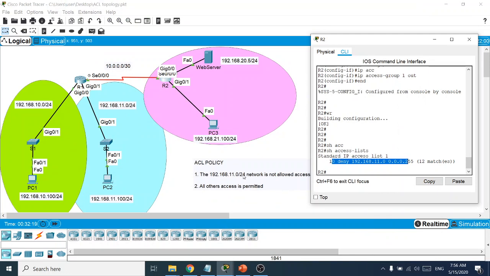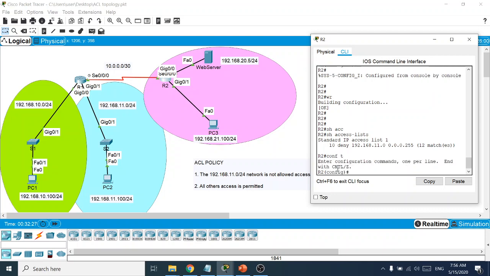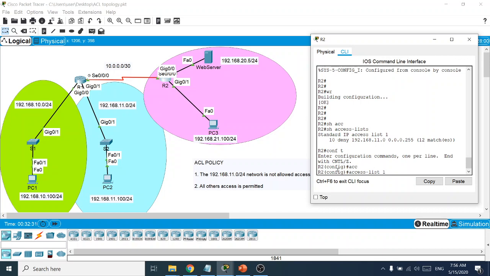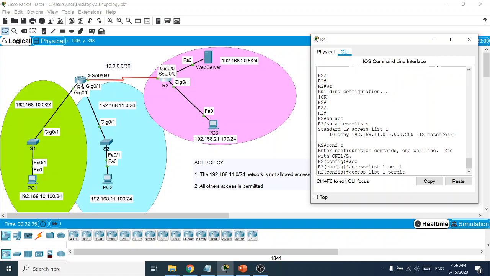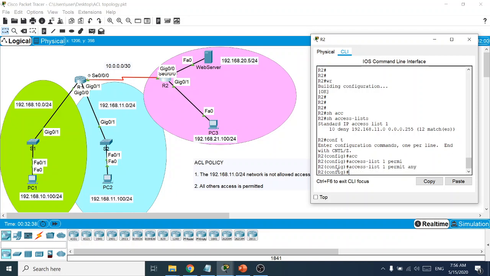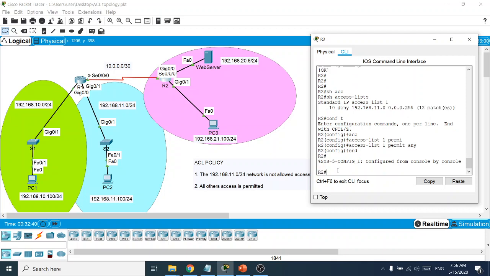Okay, dalam case ni kita nak block 11.0 saja, tapi dia block semua because we don't have any permit statement. So now we configure the second entry, which is access list 1. You permit, okay, so this time kita nak permit yang lain-lain, so permit any. Okay, so we end, and now we try.